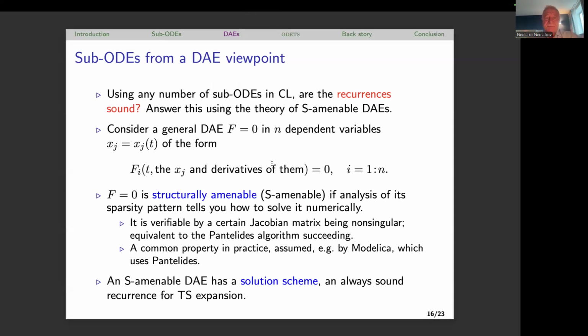Now, from a sub-ODEs from a DAE viewpoint, I'll summarize some of the results. One of the important questions is, if we do any number of sub-ODEs in the code list, are the recurrences sound, meaning can we compute so that things don't break down? And to answer this, we use the theory of amenable DAEs. So I'll slowly go through this.